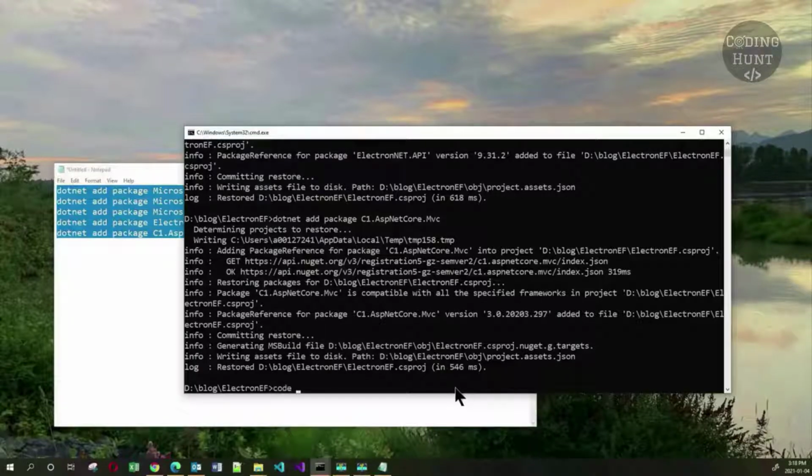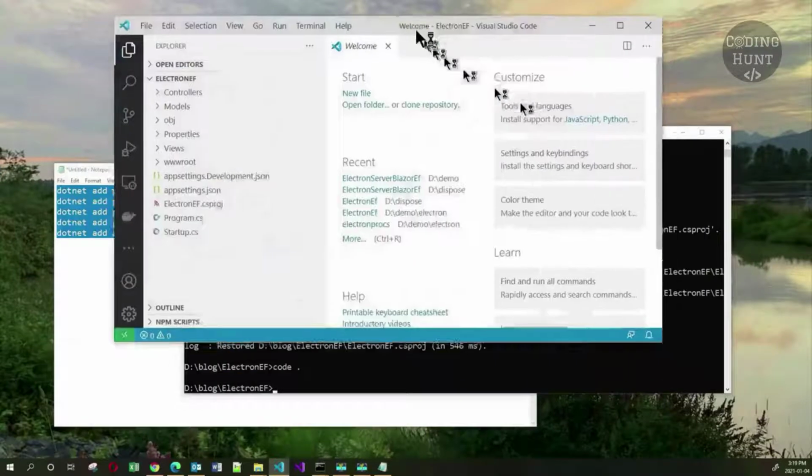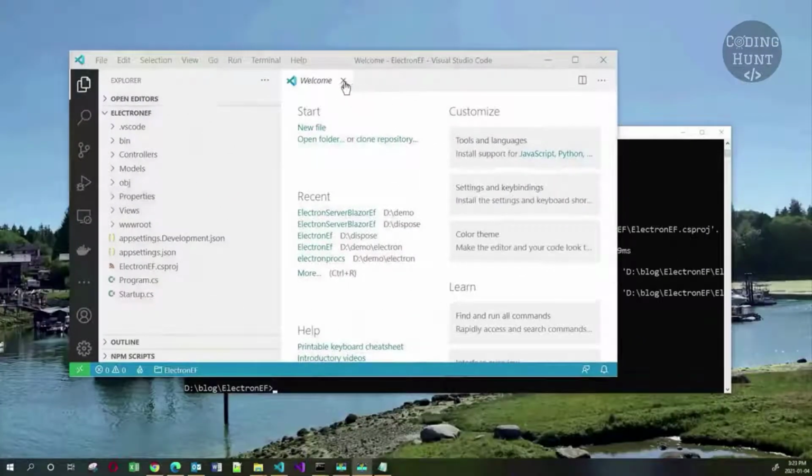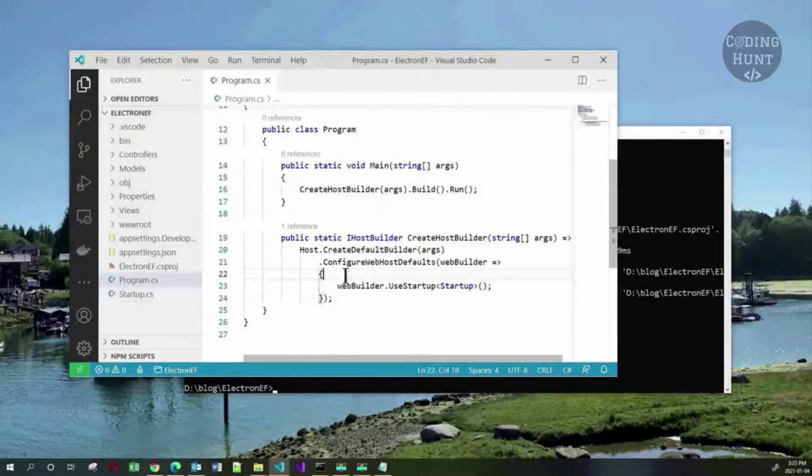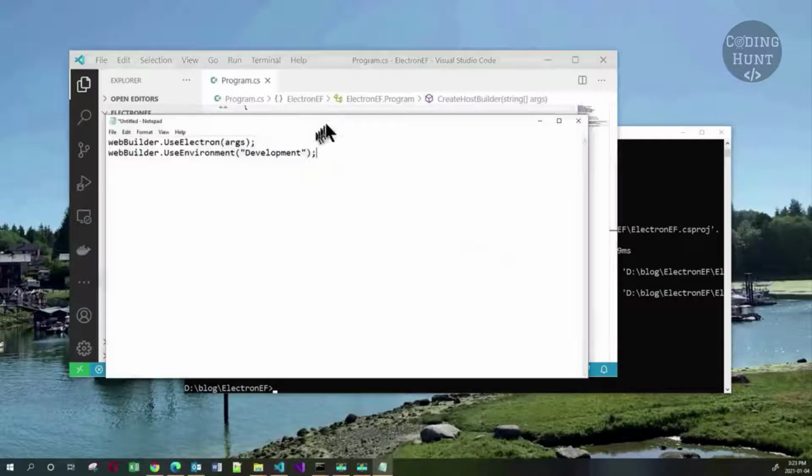So I can just type in code dot and it should open my project in VS Code. The first thing we need to do is to go into our program.cs file, and there is some code that we need to add here, right at this spot in the CreateHostBuilder method. And the code that we need to add are these 2 lines.